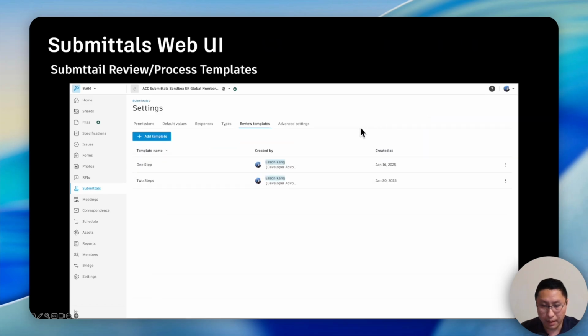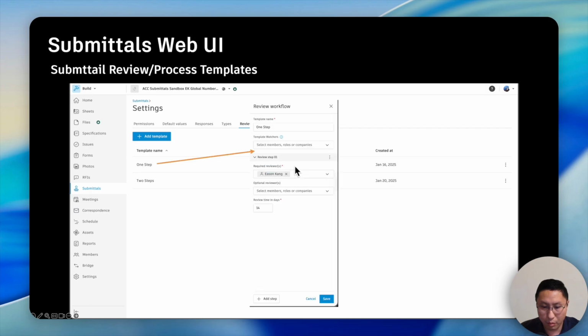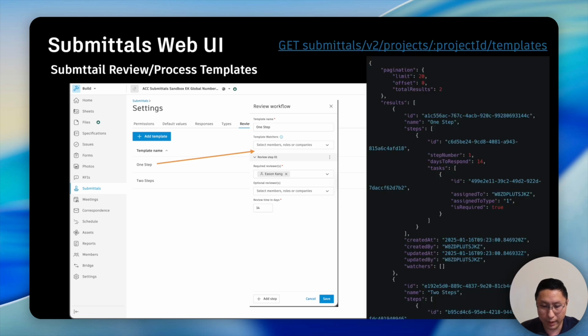Here's the review template tab. We can generally manage the custom submittal review templates in this tab to streamline the workflow by defining a structured multi-step review process, including the information about required and optional reviewers, review duration, and sequencing. In the API, we can call the get template endpoint to get the data.